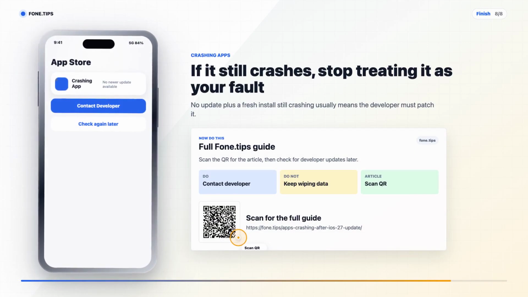If there is no app update, Offload did not help, and a fresh install still crashes, it is likely a developer compatibility bug.